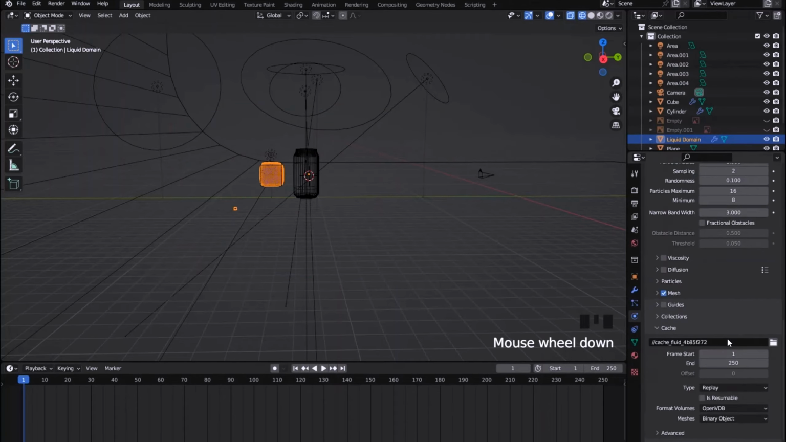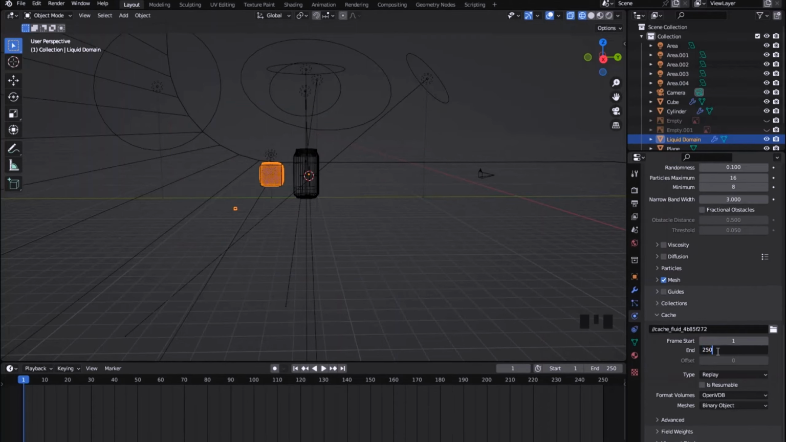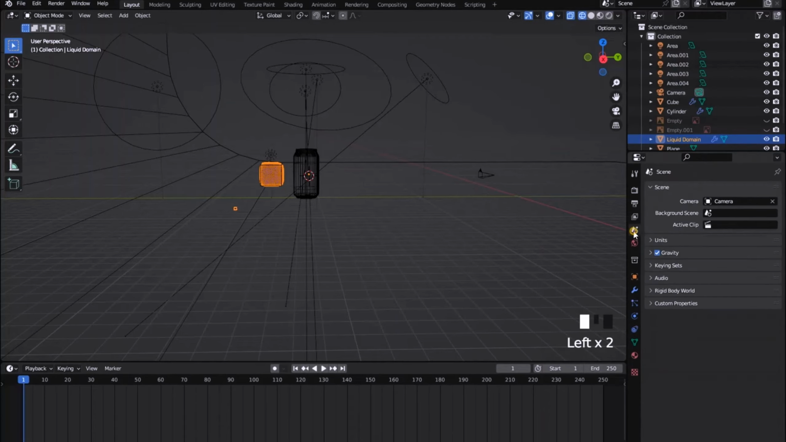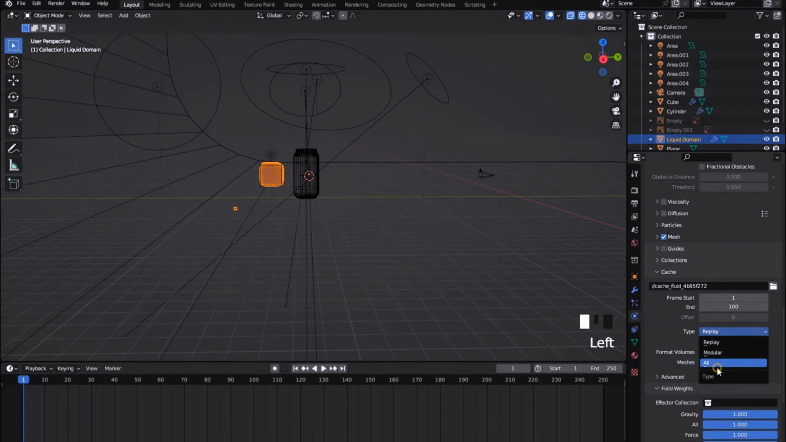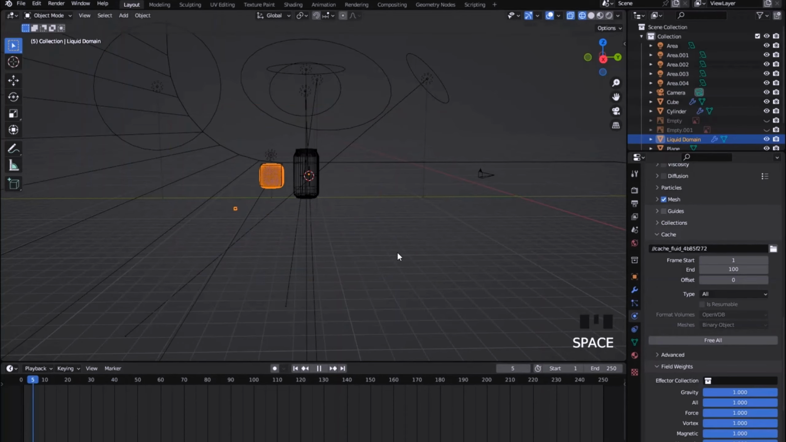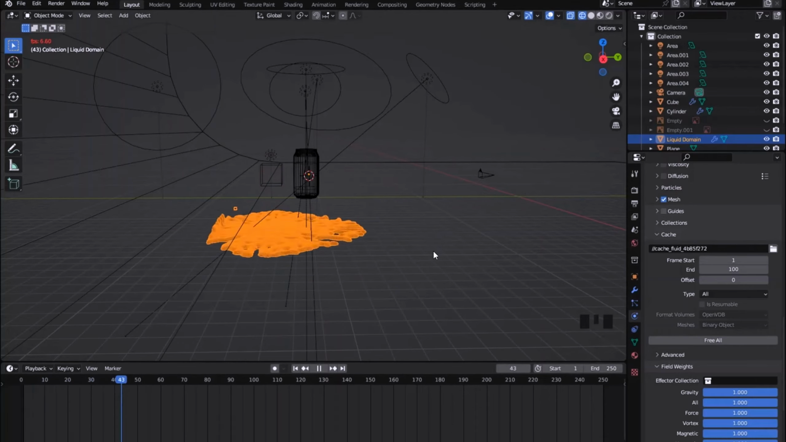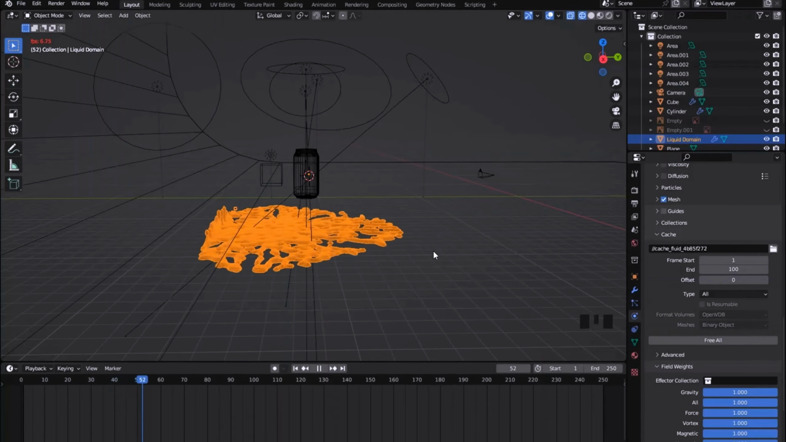Then click Match, and set the end of the frame to the number you want it to stop at. Turn off the gravity, set the type to All. After that, bake everything. As you can see, it's falling, but we want it to hit the can, so first click Free All and then set the gravity to 0.